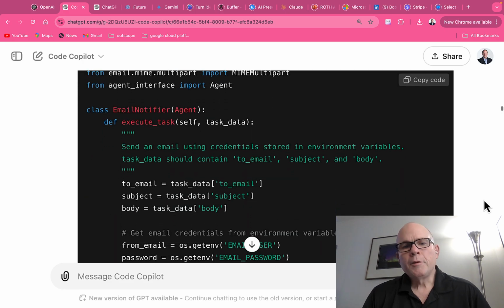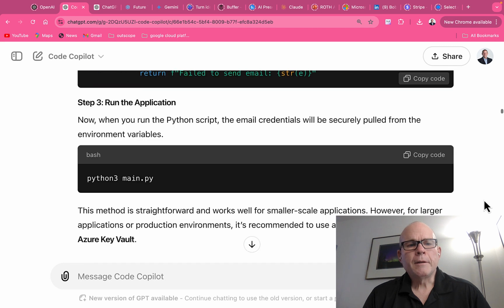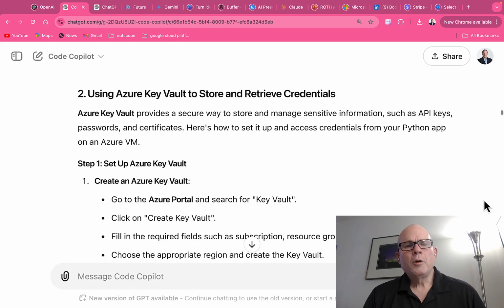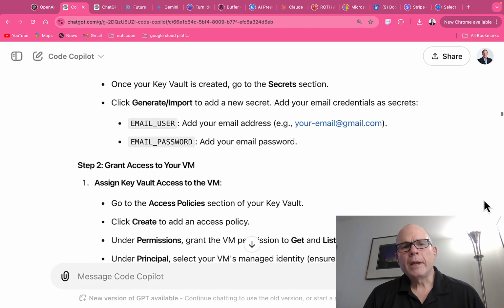Key Vault, by the way, is where you would store your secrets. That's a good thing. You should never store credentials in the wild or in clear text. And then where do you put them in Key Vault? How do you grant access to the VM?